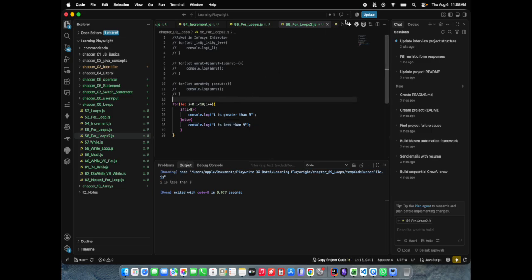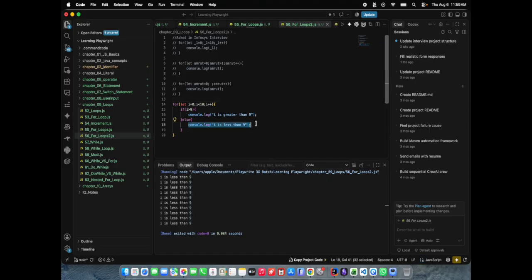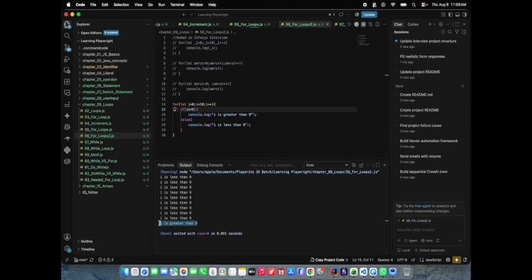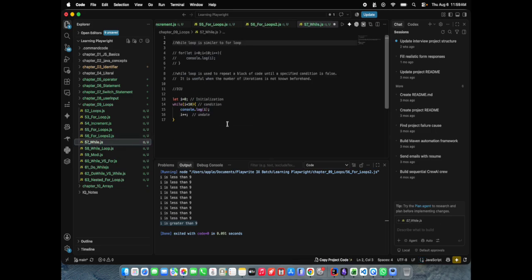It is not saved, I guess. One second. Okay, it is printing 10 times, and all 10 times it is printing "i is less than 9". If I make the condition equal to 9, then what happens? It will print "i is greater than 9" one time, because 9 is equal to 9, so this will get printed.